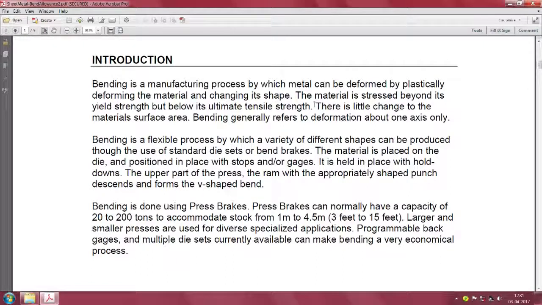it is also a rate phenomenon. Yield strength is where the bending takes place, and if you remember our stress strain curve, you will see there is a small kink, and then there is a residual permanent strain which occurs. We use that residual permanent strain before it fails completely, and then the yield strength. There is little change to the surface area. Bending refers to deformation about one axis only. Here again it is very important, we are talking about only one axis.